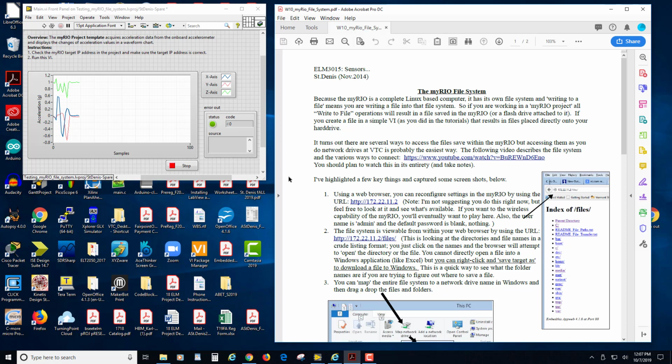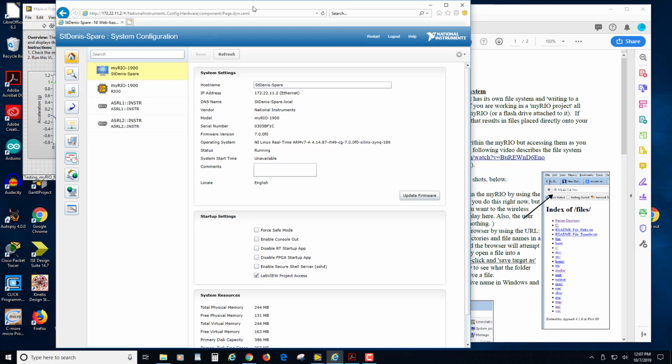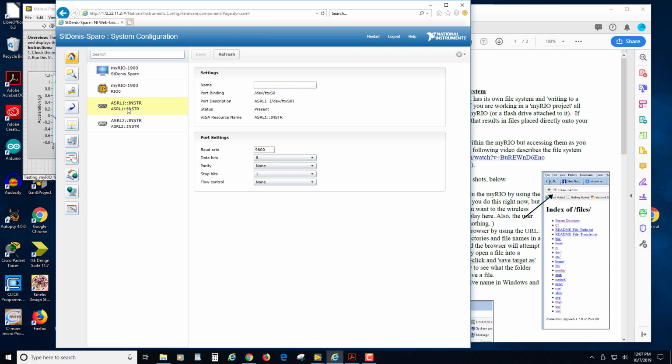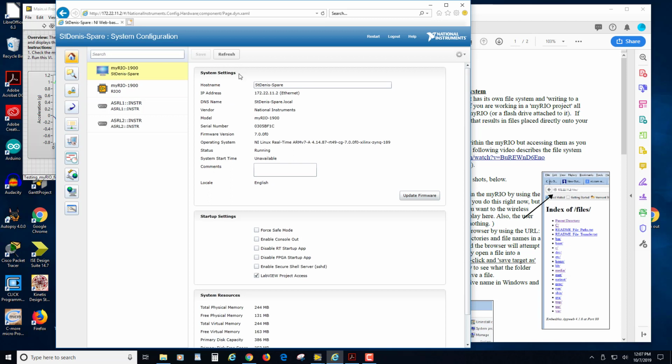You may have noticed that the myRIO can be connected to by using this web address, 172.22.11.2. It pops up when you're doing the test wizard and a few things. When you do that, and you have to do this in Explorer, the original Internet Explorer, you get a configuration screen that looks like this. It's very much like a router configuration if you've done that at your home network. You can go in and look at all kinds of interesting stuff that's happening internally to the myRIO.